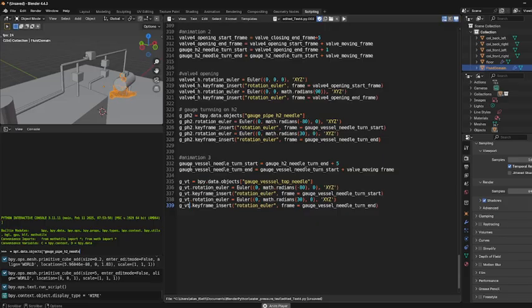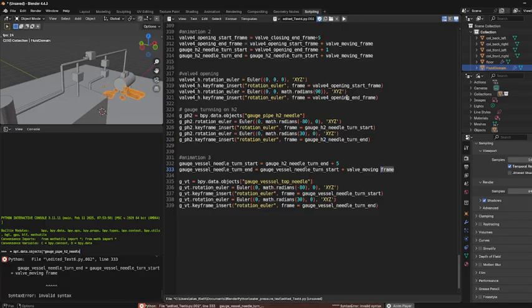So the frame is not gauge, vessel, needle, turn, start. Wait. Alright, so here, actually, where's the front H2? When I was writing this, I was thinking of this, so actually, we don't need to change anything at all. Alright, so if we test this out, and fix, not putting underscores.